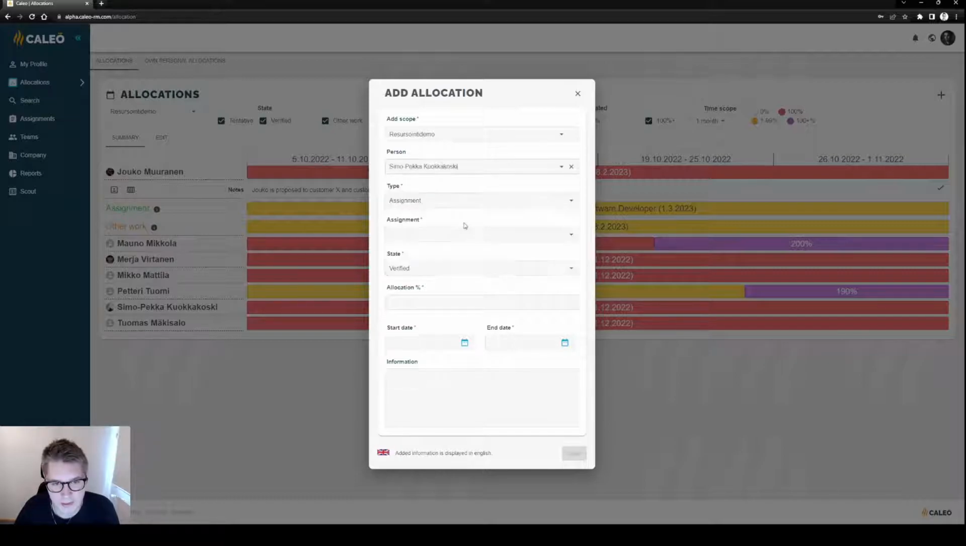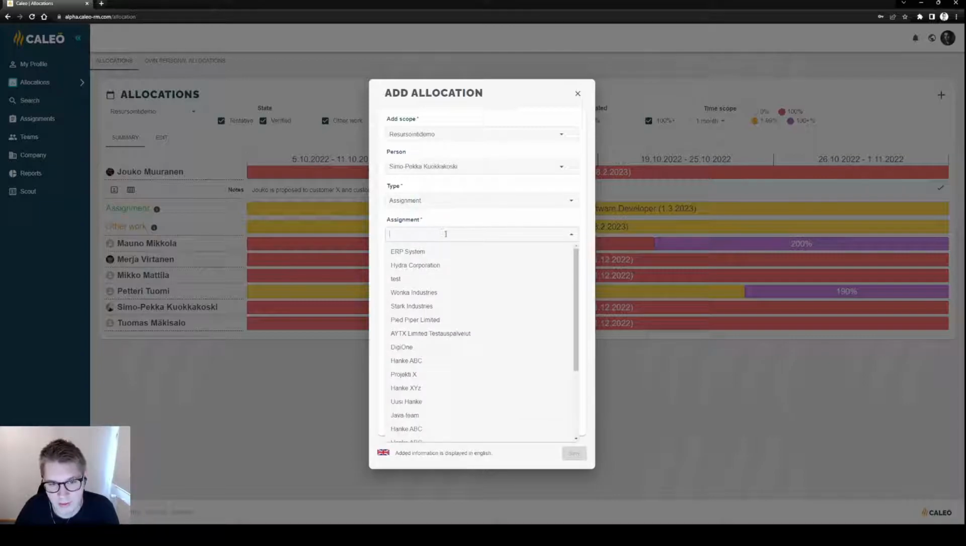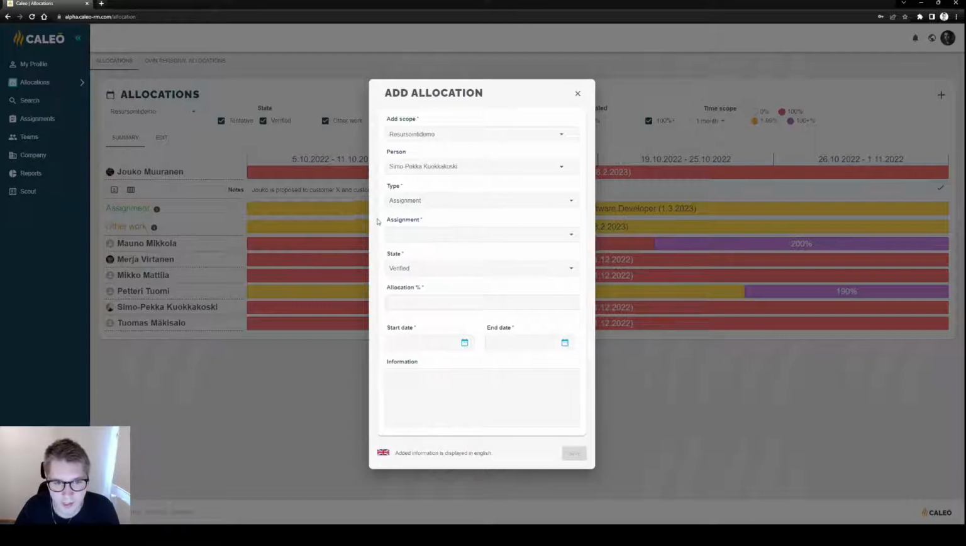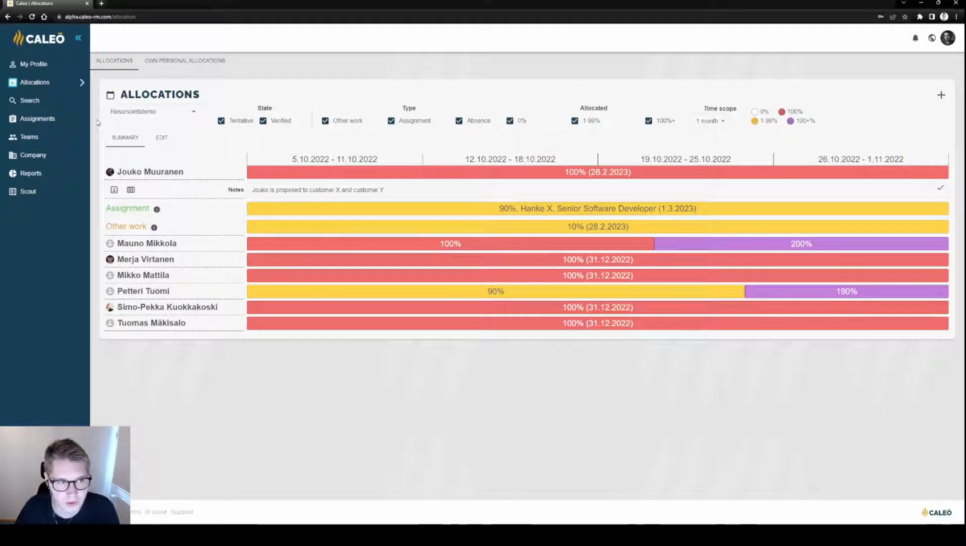So when you have selected a person, it gives you the type, so you can add absences that people are away, or you can add other work which doesn't require a project, or you can add assignments. Whenever you add an assignment, you have a huge pool of assignments that you can select, but you have to create these assignments beforehand in the assignment view. So these are projects that you can create. So let's go and create one.